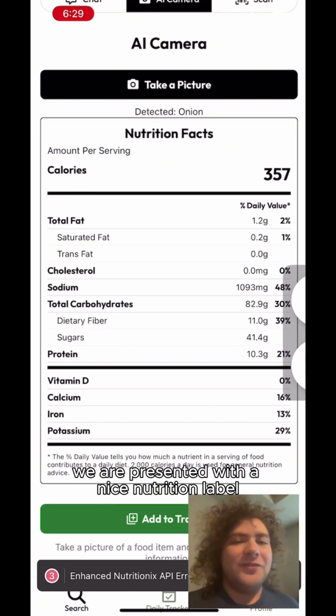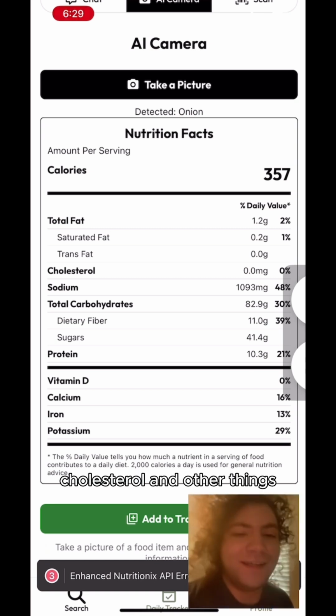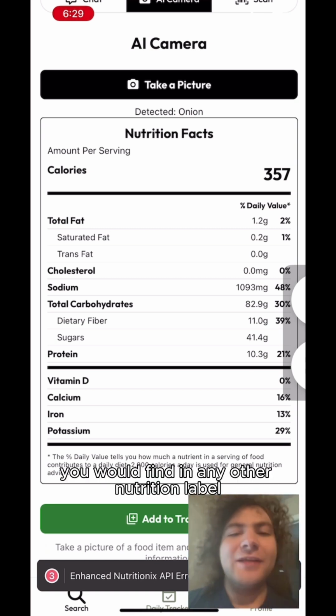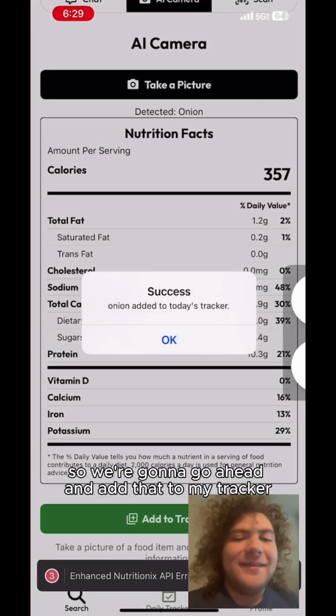There it is. We are presented with a nice nutrition label containing the calories, total fat, cholesterol, and other things you would find in any other nutrition label you'd find in a grocery store. So we're going to go ahead and add that to my tracker.